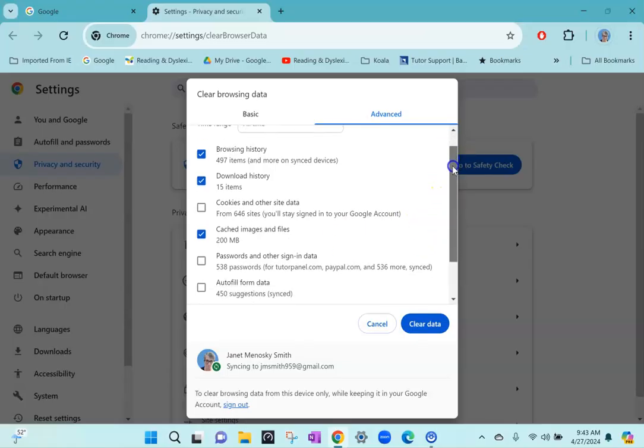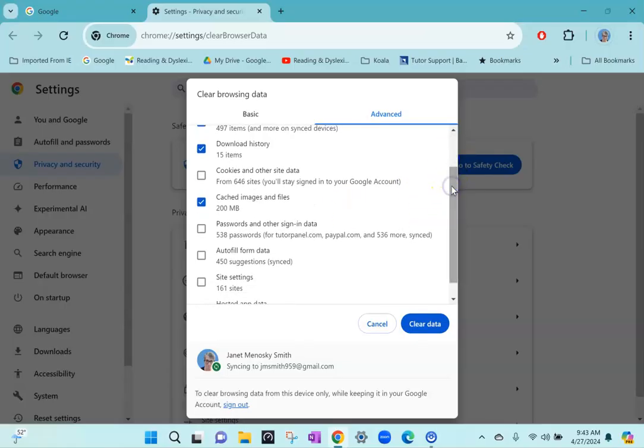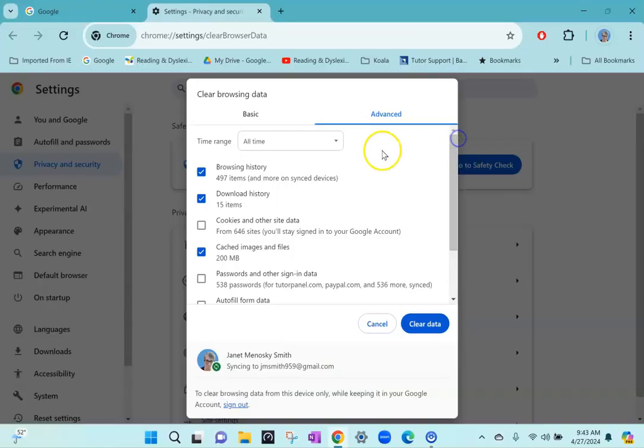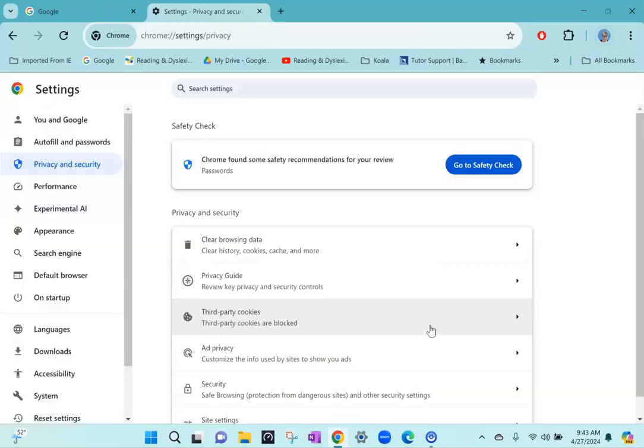Some other things you would check, you might lose some of your passwords and have to re-enter them, or your autoform data. So these three are usually safe in terms of clearing a lot out without losing things that you don't want to lose. And then hit clear data and you're done.